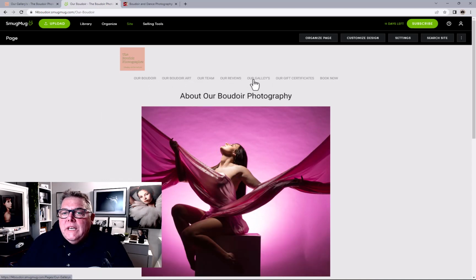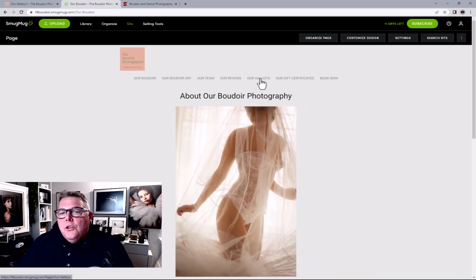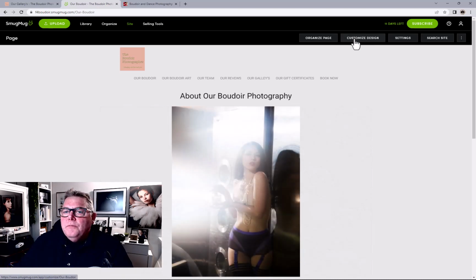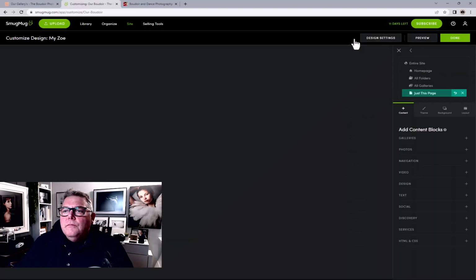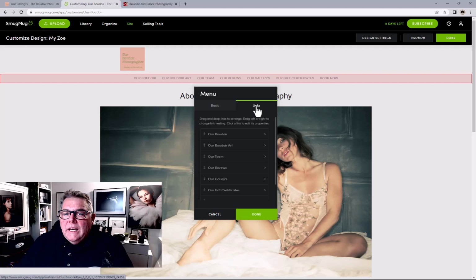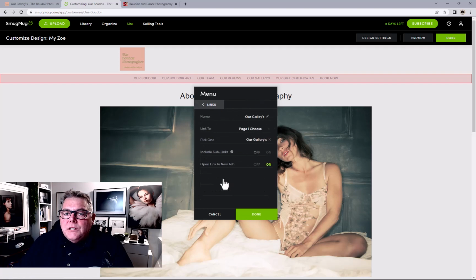And from here now, if we wanted to go to our galleries, but we didn't want them to be on a page, if we go to Customize Design and we click back onto the navigation bar, we go to links and we go to galleries.